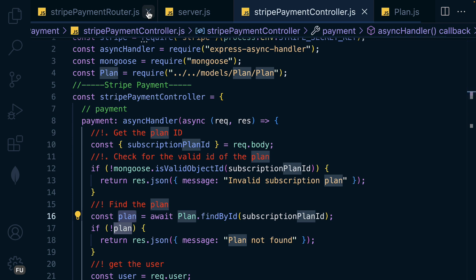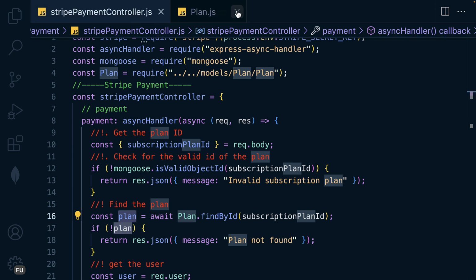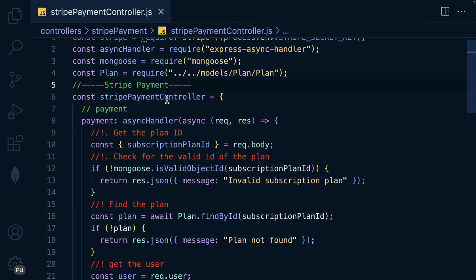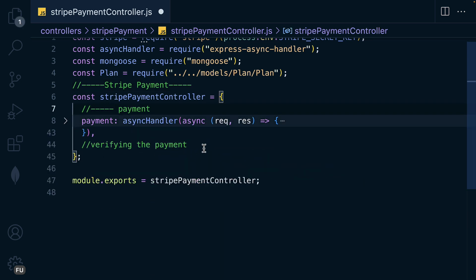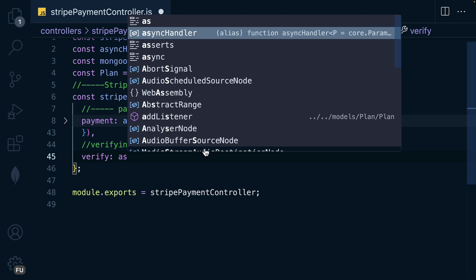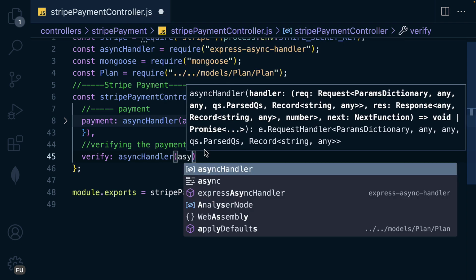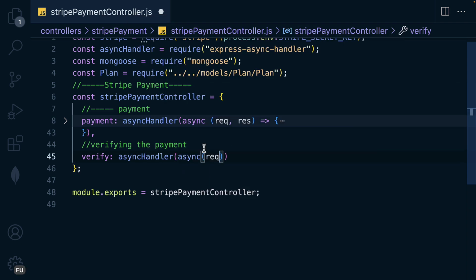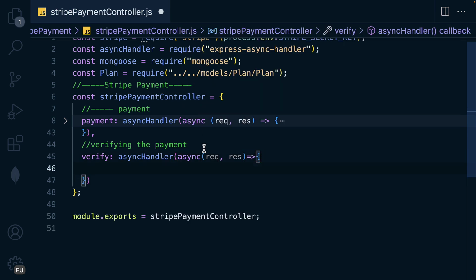So let me close these opened tabs and let's work on the Stripe payment controller. This is for the payment, which is this. And the next one is going to be the verify. So here as verify, and the callback function as async handler, async, req, and response. And here we go.